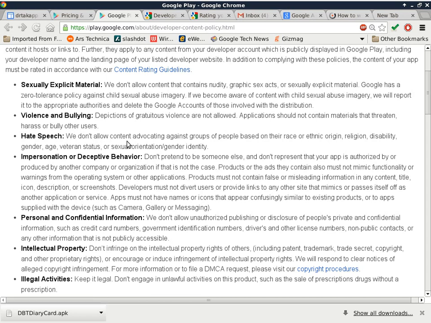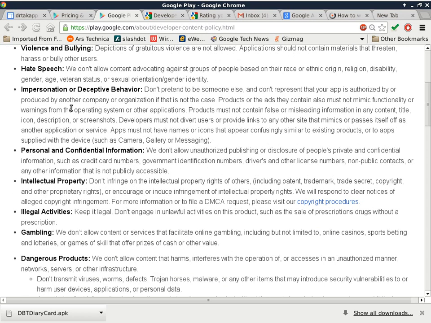Hate speech. We don't allow content advocating against groups of people based on and so on. Once again, it can be vague, okay? So there are definitely gray areas in these cases. Impersonation, deceptive behavior, personal and confidential information.